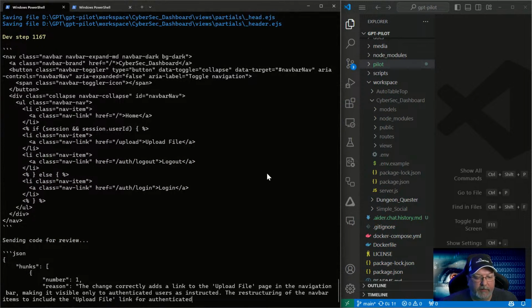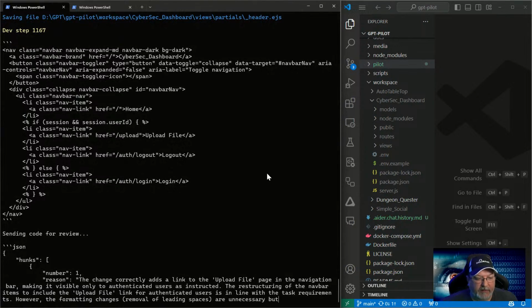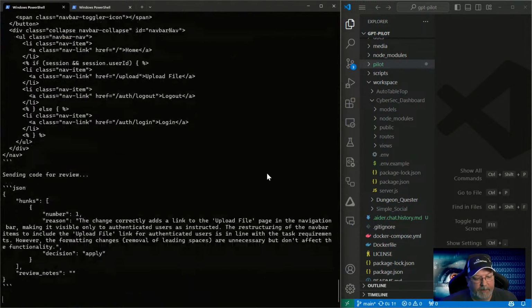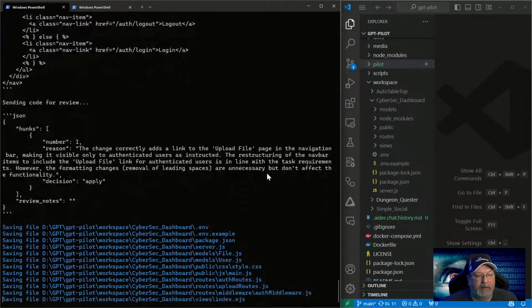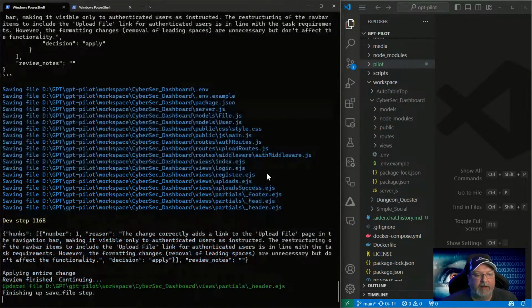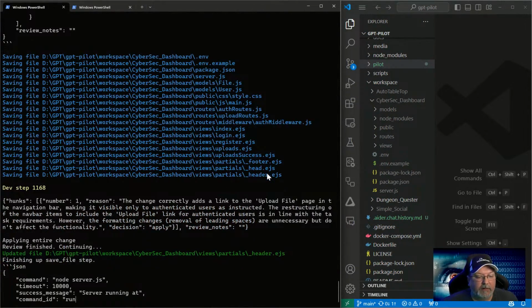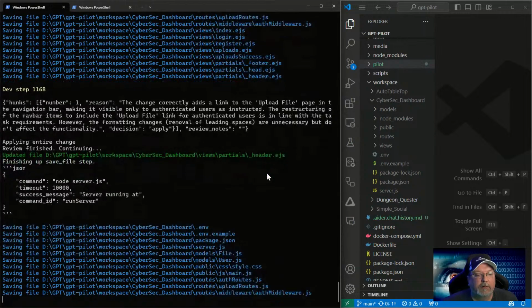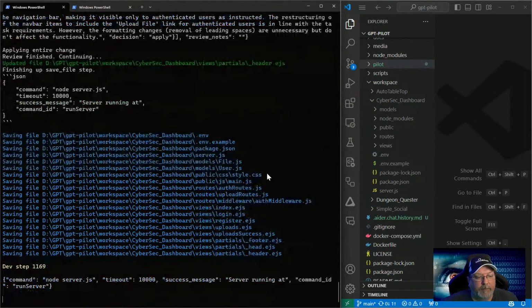So it's going through, as you can see there, talking to the human proxy, saying it correctly does this thing, so apply it. And now it's going to ask us to run it and test it.